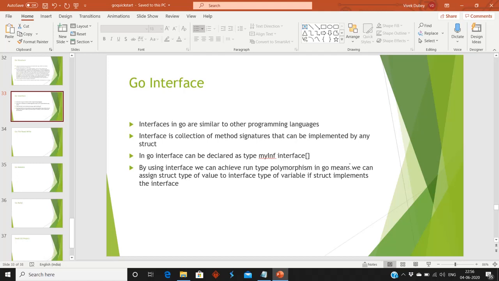By using interface, we can achieve runtime polymorphism in Go. It means we can assign a struct type of value to an interface type of variable if the struct implements the interface. Let us jump into VS Code.